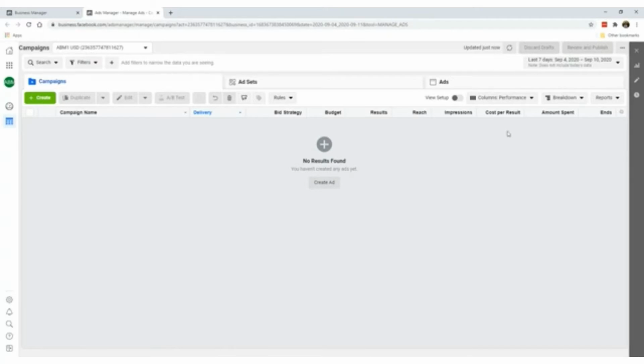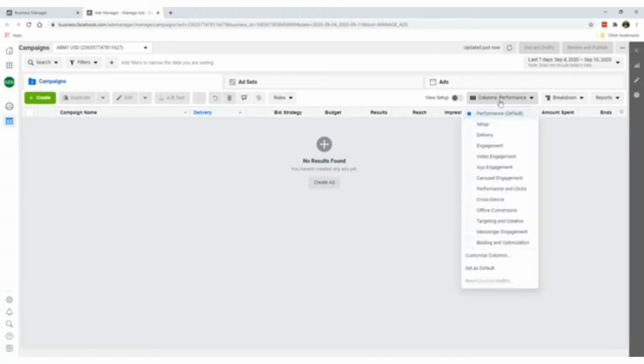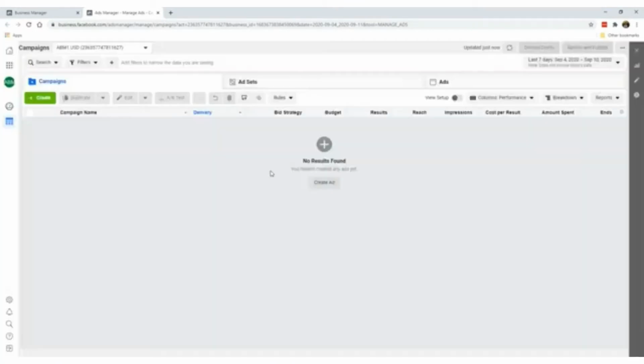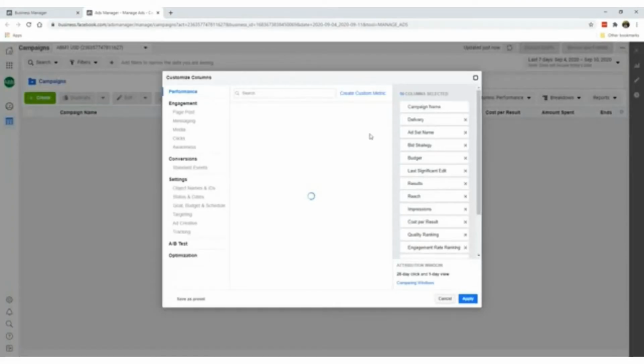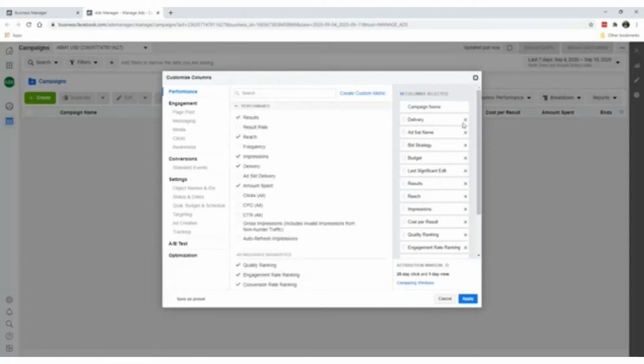Just follow me closely. Click on columns performance, and you're going to see that there are many types of data that you can actually see. But we're not going to use any of this. We're going to do things our way, all right? Click on customize columns. And okay, for absolute beginners, this might seem rather overwhelming. It might seem a little bit crazy. I remember when I did this the first time, I was overwhelmed as well. But follow me closely, all right?